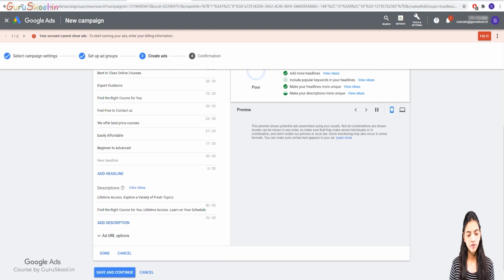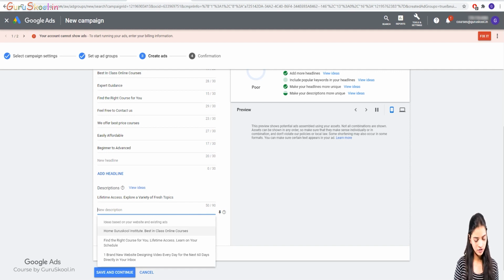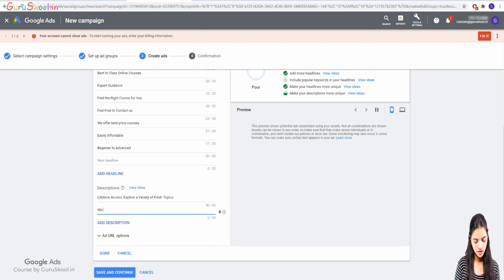Make your descriptions more unique. Okay, let's make it more unique. We provide the best knowledge that a person can have, and we help them to achieve their goal.